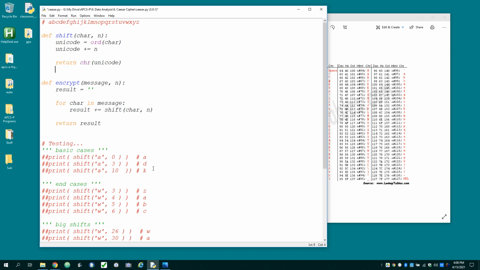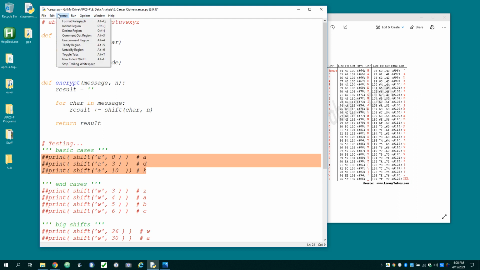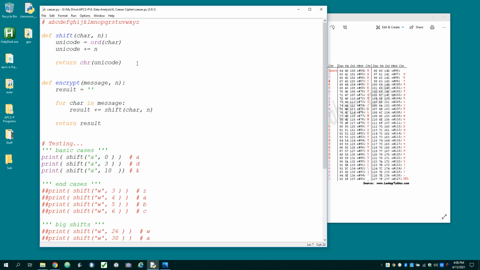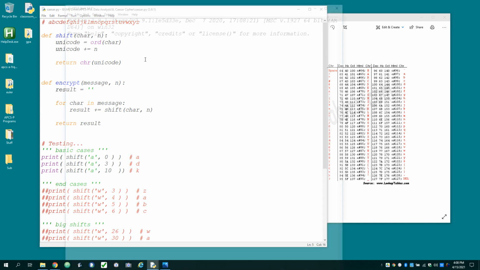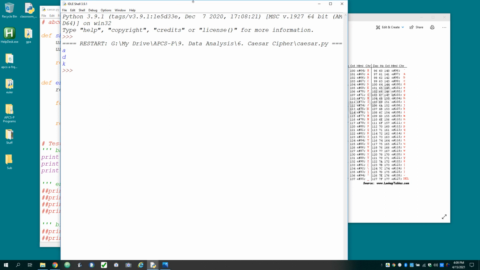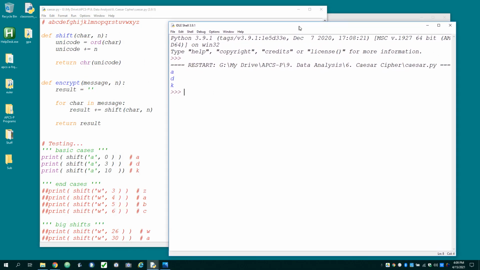All right, let's go ahead and uncomment this and test it out. What I have here are the values that we should get. A shifted 0 spaces should map back to A because you're not shifting it at all. A shifted 3 spaces should map to D because 97 plus 3 is 100, and that's the D. A shifted 10 spaces, 97 plus 10 is 107, and that should map to a K. Let's see if this works. All looks good, so it works for those cases.